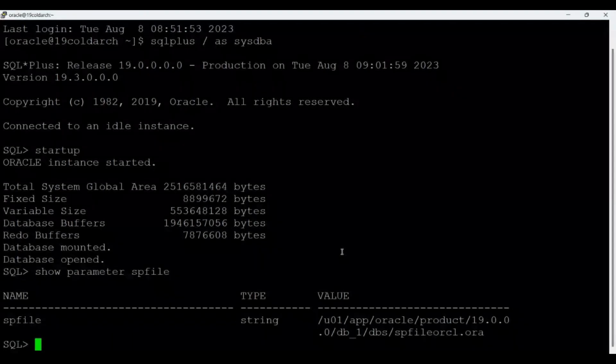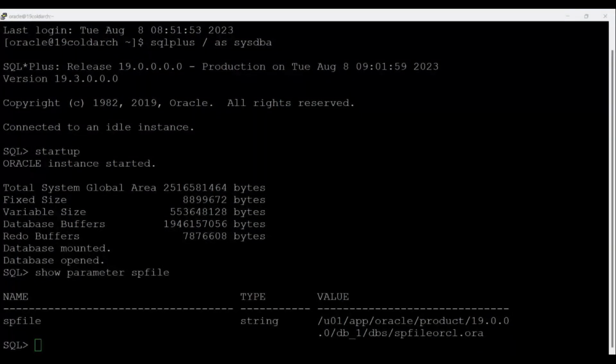Okay, so what is actually a parameter file? A parameter file is a file that contains a list of initialization parameters and a value for each parameter. So the DBA specifies initialization parameters in a parameter file, and when you are creating a database manually, the first step is you have to create the parameter file.